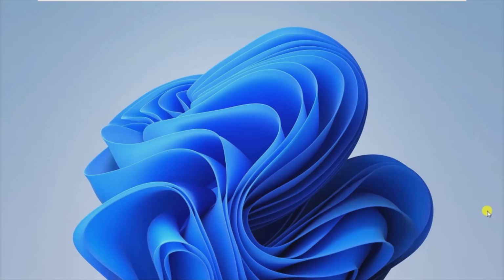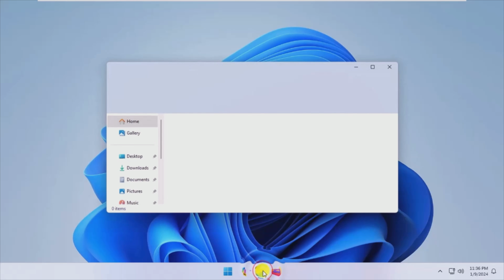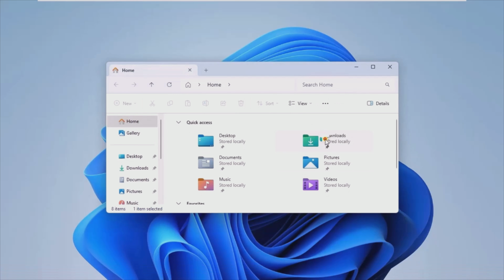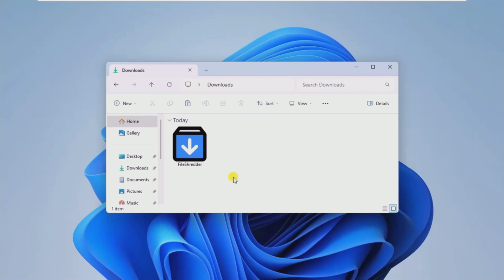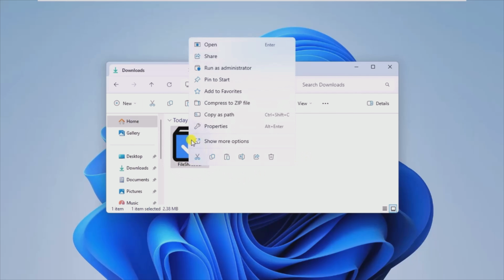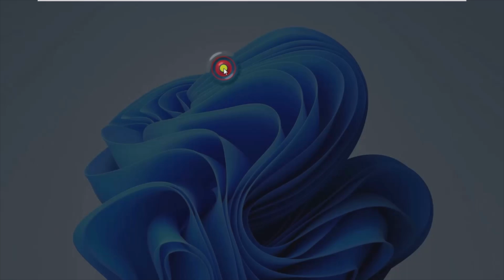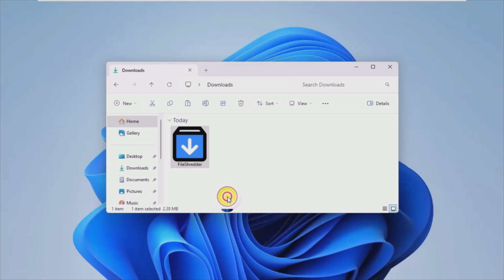Hi, today I will show you how an app called Alternate File Shredder works. Alternate File Shredder is a simple to use and effective app that allows you to permanently delete files from your PC, to prevent other users from recovering them with specialized tools. It features some advanced settings that can be easily changed.